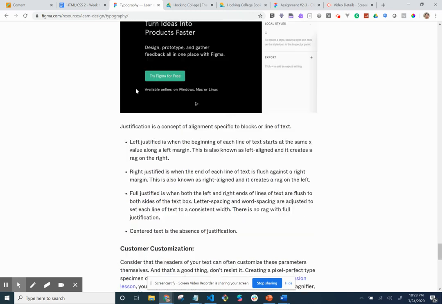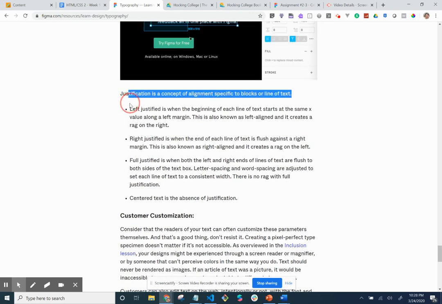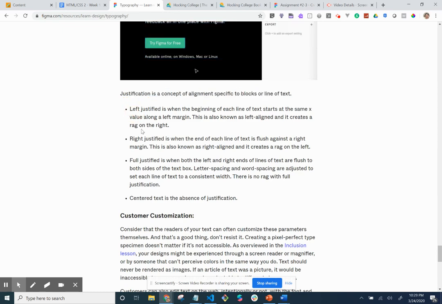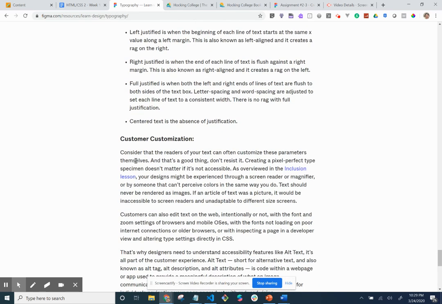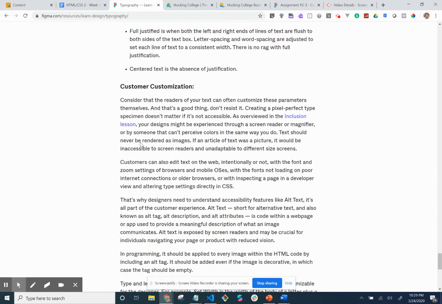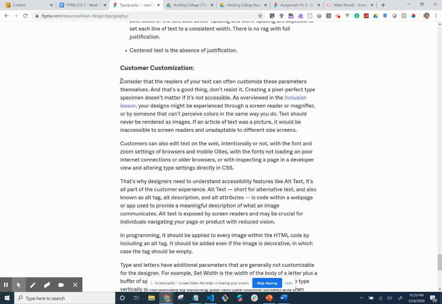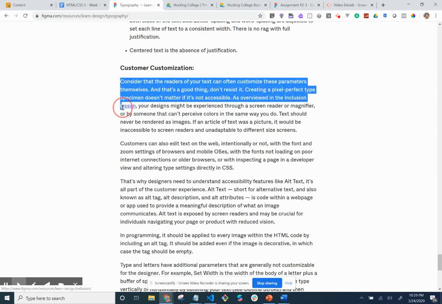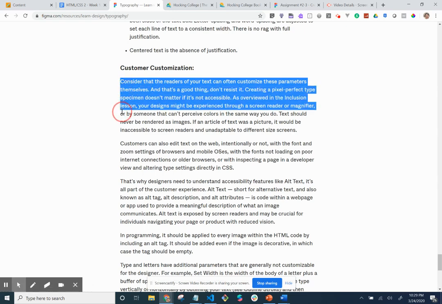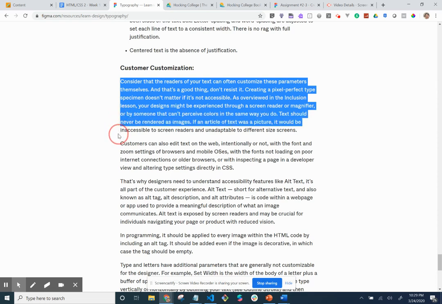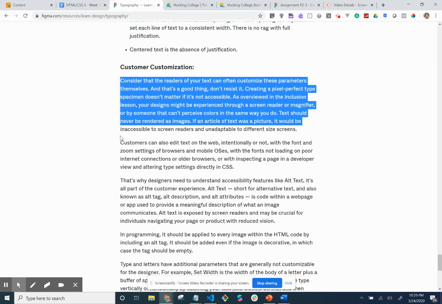Justification is a concept of alignment specific to blocks or lines of text. It can be left justified, right justified, fully justified, or centered. Consider that the readers of your text can often customize these parameters themselves, and that's a good thing. Don't resist it. Creating a pixel-perfect type specimen doesn't matter if it's not accessible.